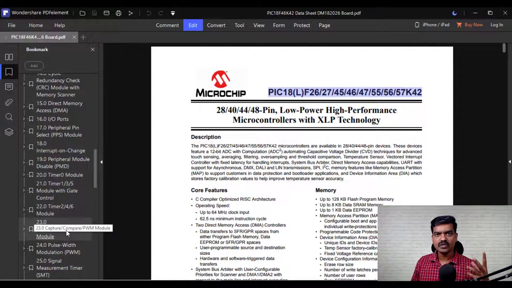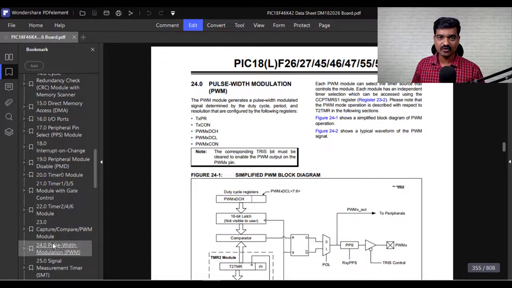There are two ways to generate PWM, like using the capture compare PWM mode, and we have this PWM section completely separate. So in this video we're going to understand how to use this completely separate PWM module. And in some later video we'll understand how to use CCP mode, that is capture compare, and PWM in PWM mode. So let's first understand this PWM mode.